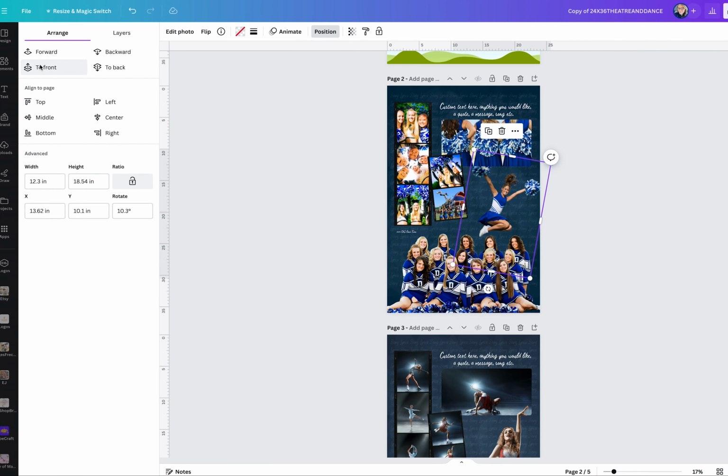There's some other things here that might be of interest. To back, backward means take it back a layer. It goes one layer at a time. Forward goes one layer at a time forward. To front and to back, obviously sends to the front and the back.